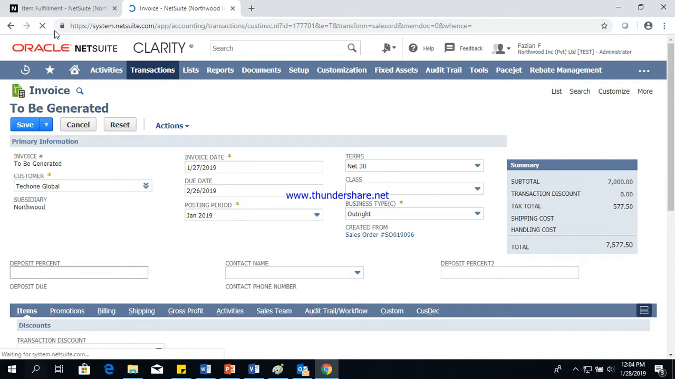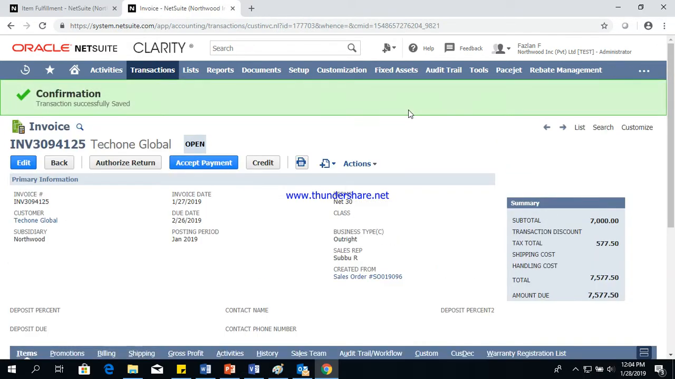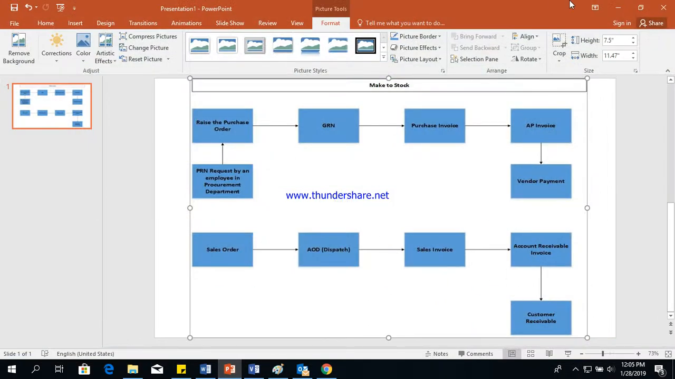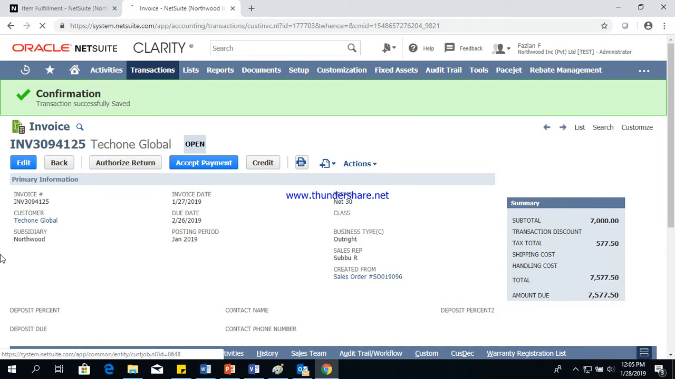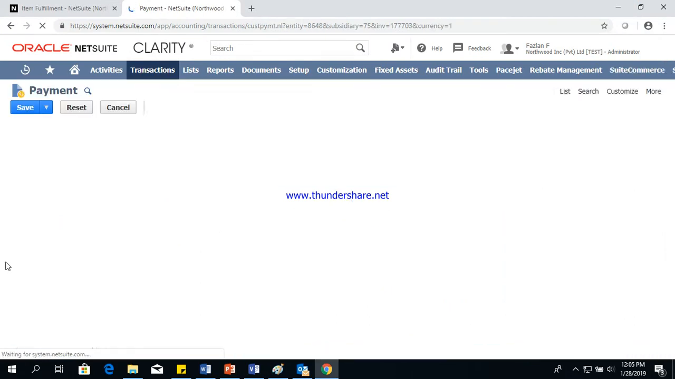It's taking a bit of time. Okay, so the invoice is now confirmed. You can see the invoice number sequence has been generated. So I'm going to accept payments from the customer. So that's the last final step, account receivable. So let me go for that. So I'm going for the invoice and to accept the payment.